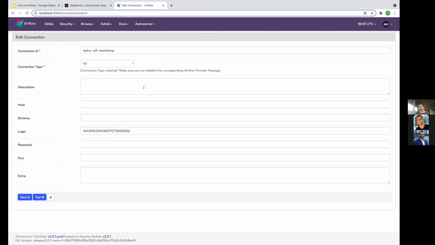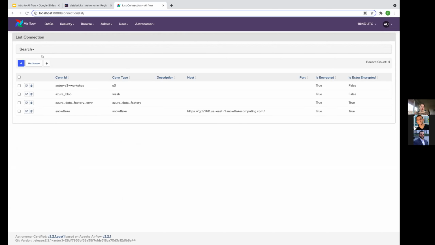There are other options for managing secrets within Airflow, but again, if you're just getting started, I would recommend just defining the connections here. So that is that.